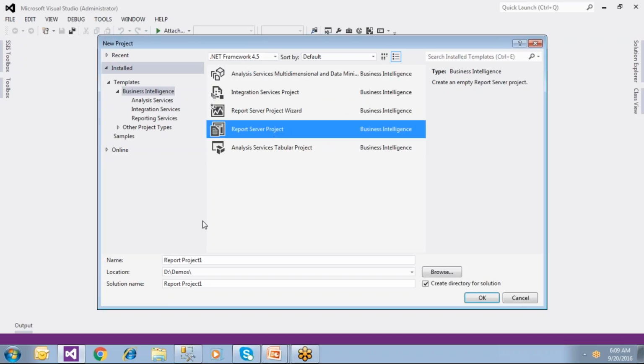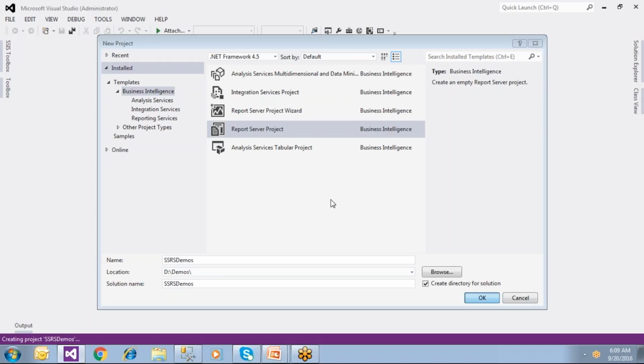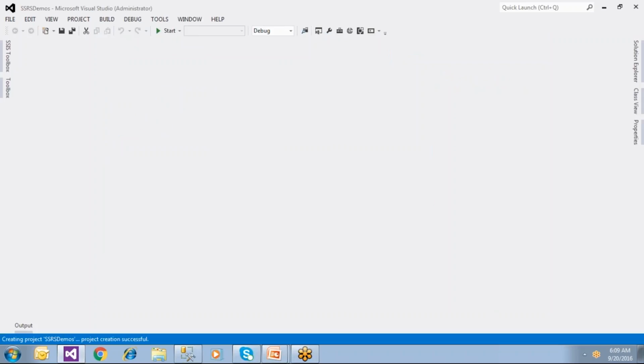Click on this and give the name of the project. SSRS demos, and I am storing the project inside the demos folder. Give the name here and give the location. I'm giving the D drive, D demos, where I'm storing all these projects. Click on OK. Now the project is being built.